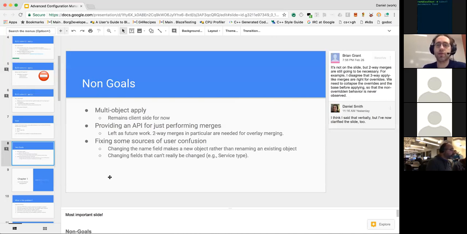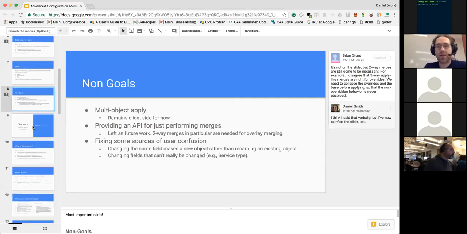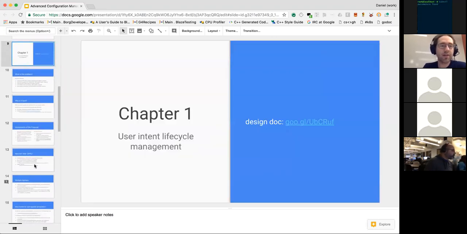Like if you change the service, the example I've got here is maybe you change the service type from a node port to load balancer. Does that really work? I'm not sure. Okay, so I have 2 chapters here.